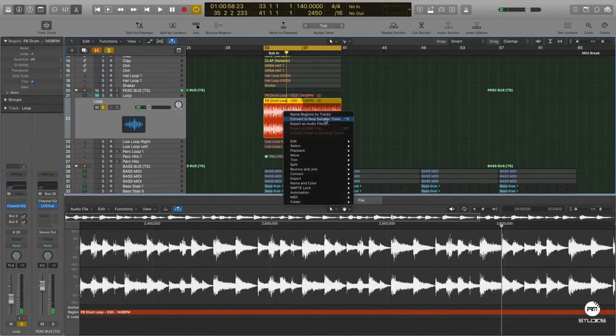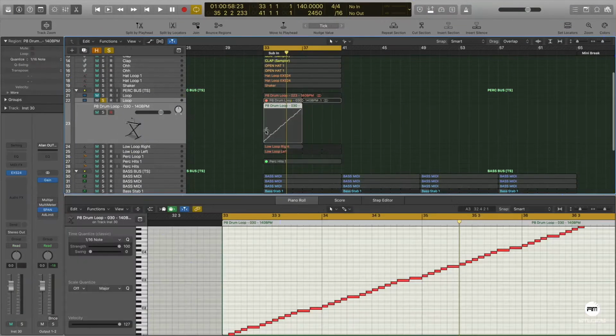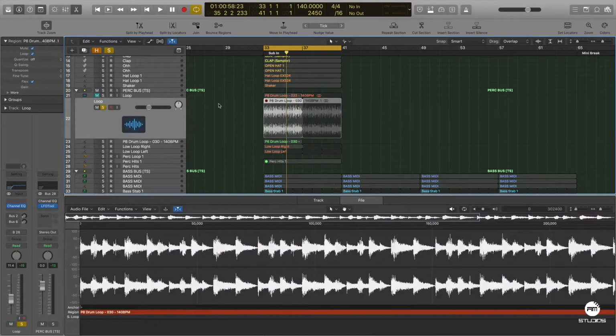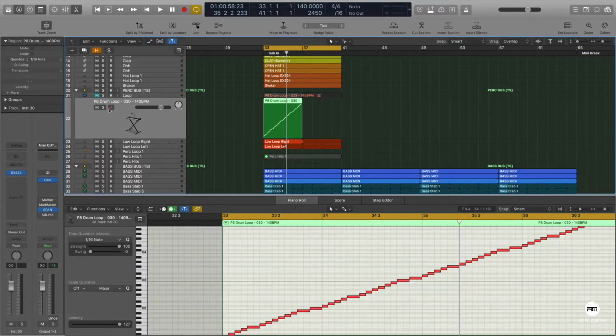Okay, cool. So again, convert to new sampler track. Okay. If, for example, you go to convert to new sampler track and you find that it's just one solid bar of MIDI all the way across, that's generally because you haven't ticked the transient markers when you go to create a new sampler track. So just be aware of that. Yeah, okay, cool.